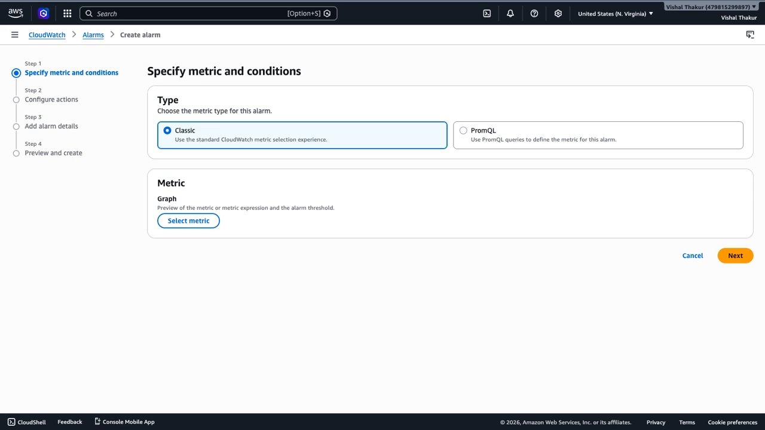must breach. And every alarm is always in exactly one of 3 states: OK when all is well, alarm when the threshold is breached, and insufficient data. That last one scares beginners, but it just means there's no data yet. The detector got new batteries and hasn't sniffed any air. It is not a failure.